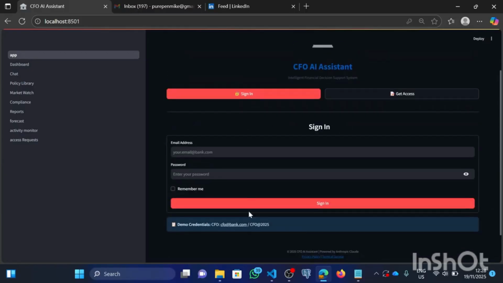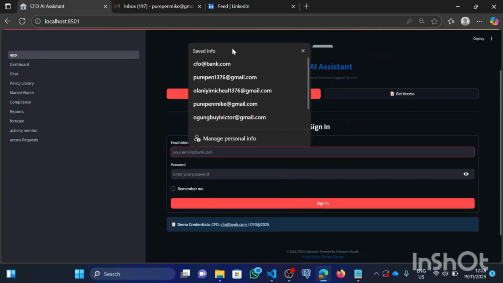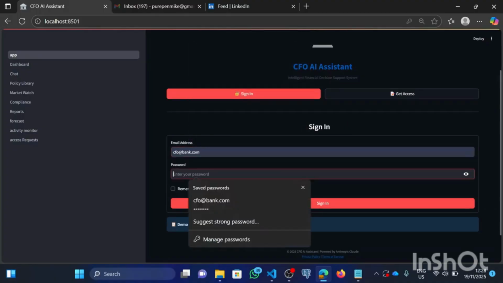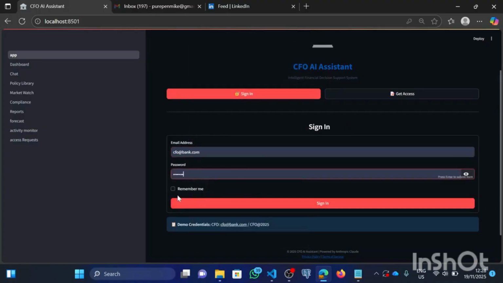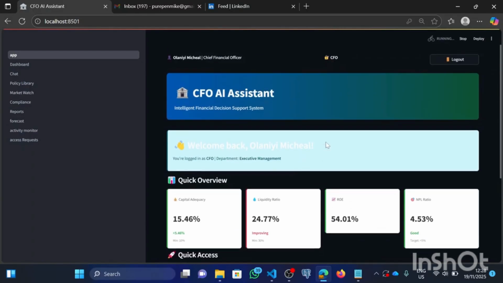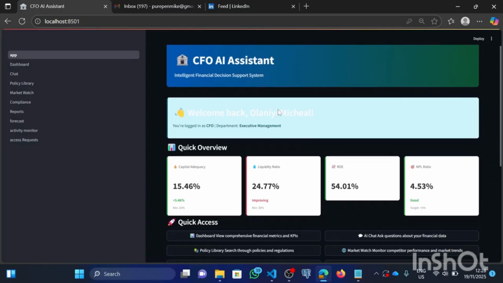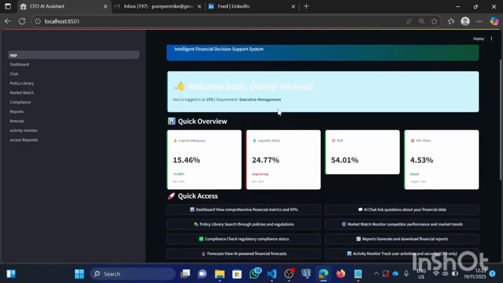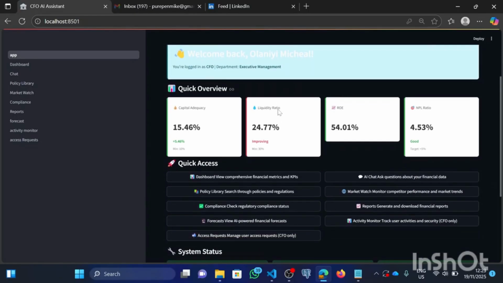But right now, let's just get started with these demo credentials. I'll sign in with a CFO bank email, and the password is there just like a CFO. So the first page here is the app page. It's going to bring in Olani Michael, Chief Financial Officer. That's the highest access, the admin access. You can see how everything looks.